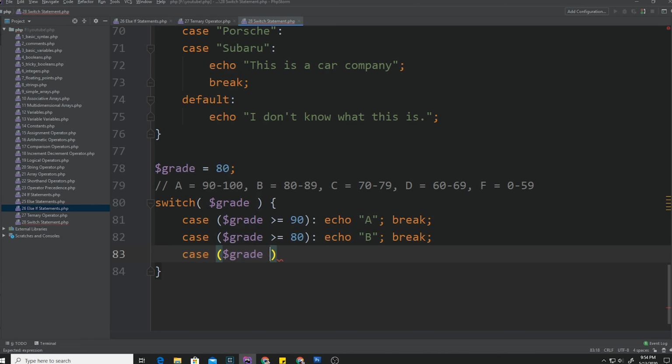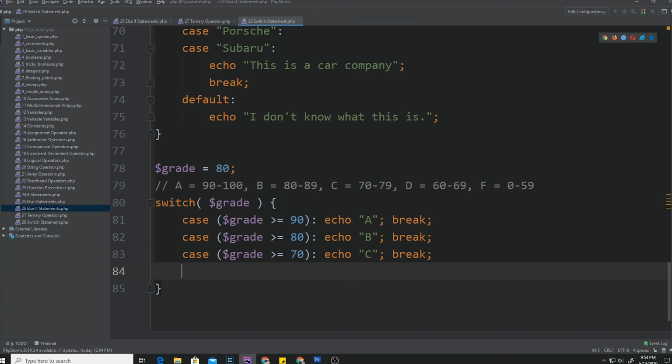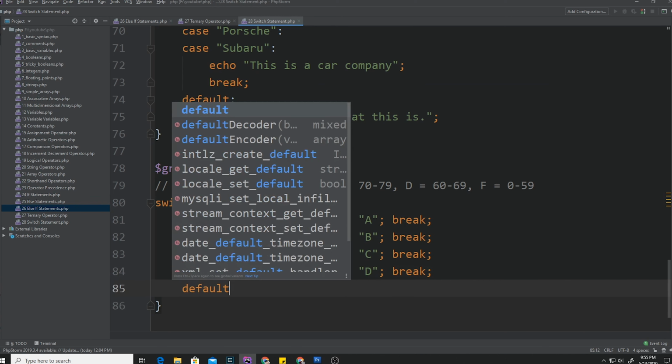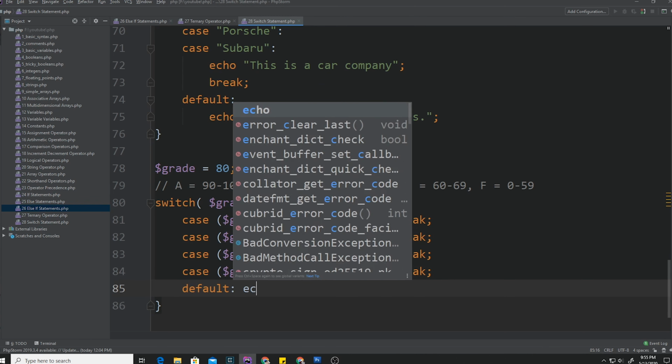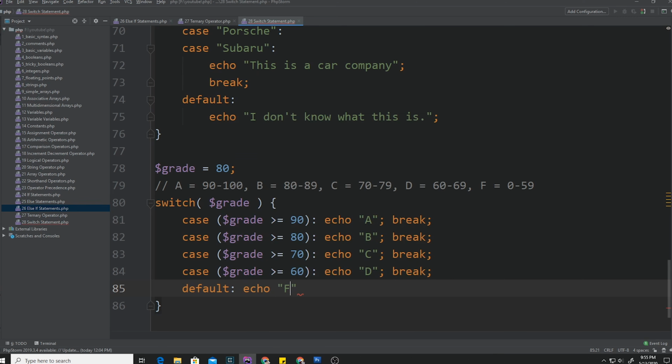We'll go ahead and finish this up. Case grade is greater than or equal to 70. Echo out C. Break. Case grade is greater than or equal to 60. Echo out D. Break. And then we could do the other one, but we could just say default. Echo F. And we don't need to do break because we're already at the bottom.